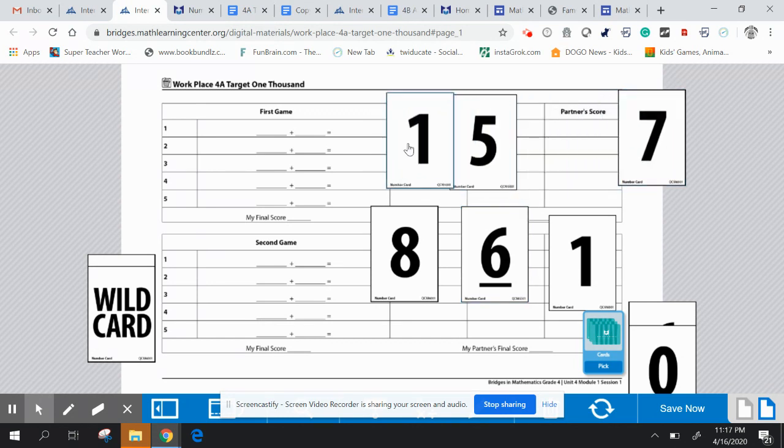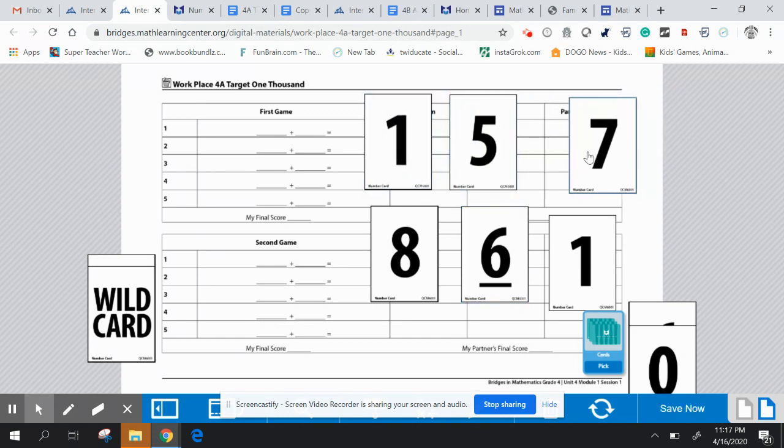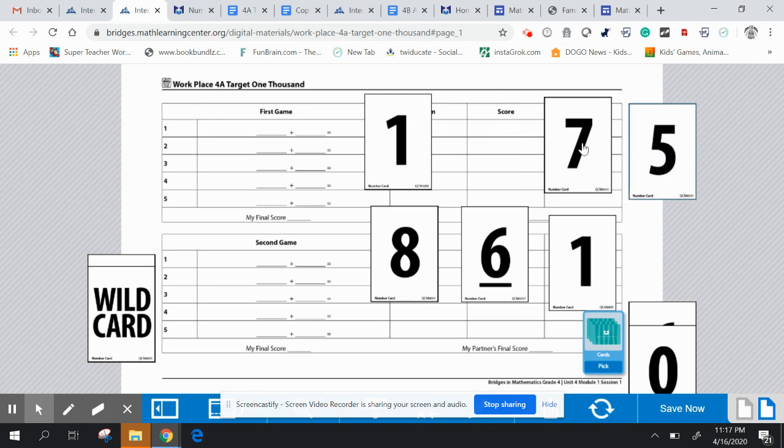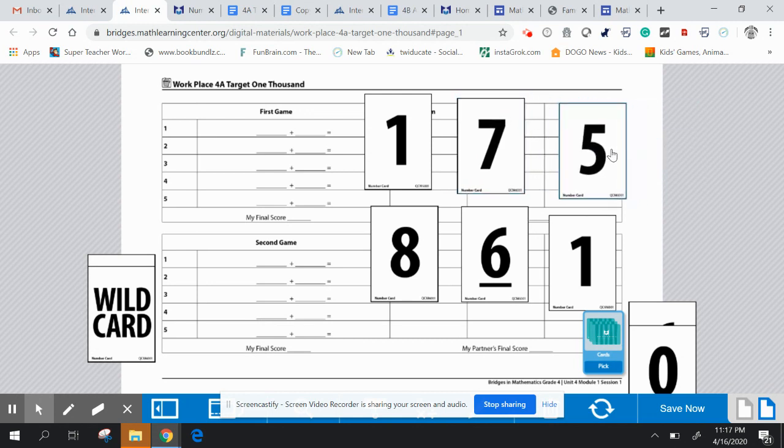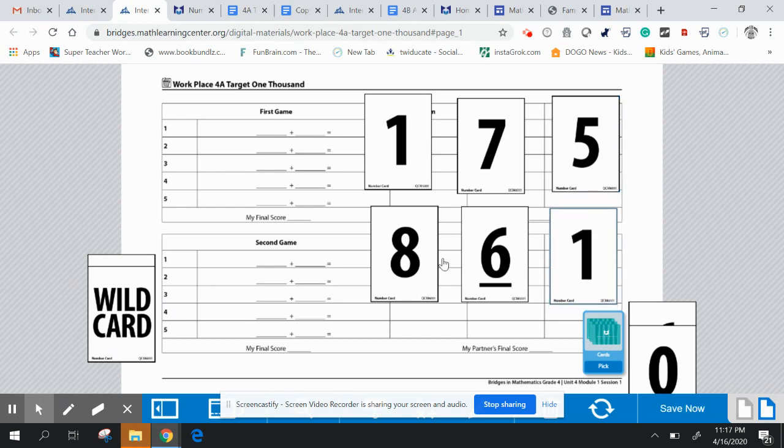Oh, but look at this. I could just do a quick switch. I put the 1 there. That would get me pretty close. Ooh, or I could even do this. Let's see. Okay, so now I have 175. Oh gosh, I'm afraid if I did this, I'd go over too much. 861.